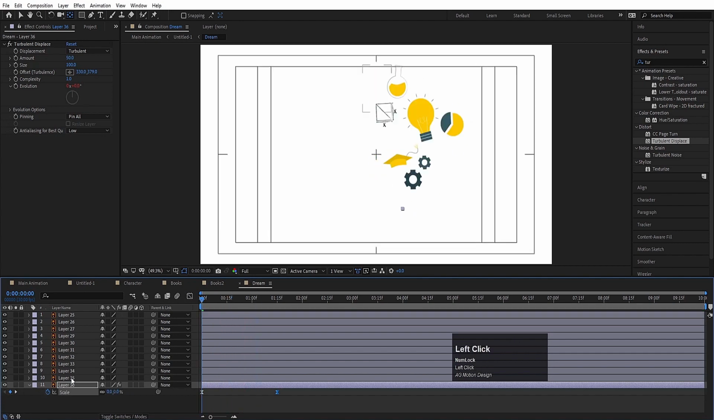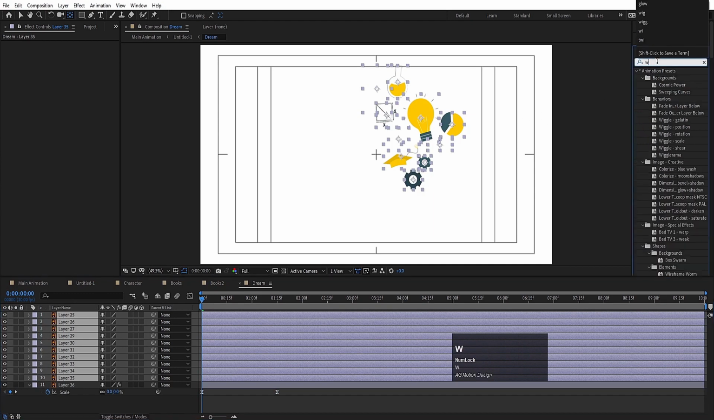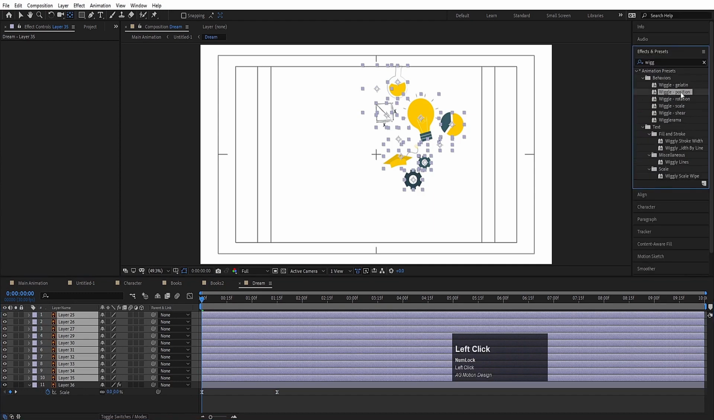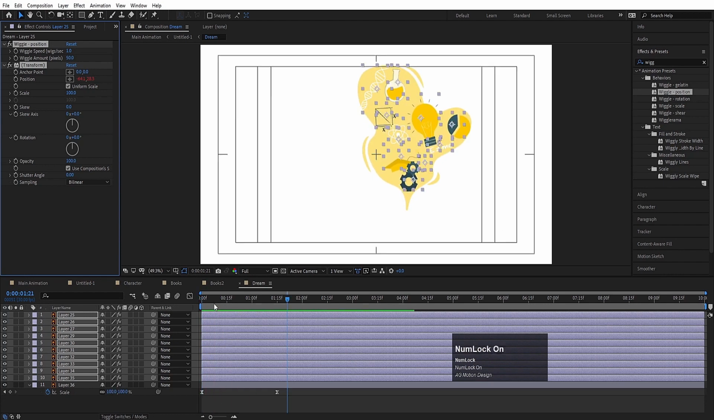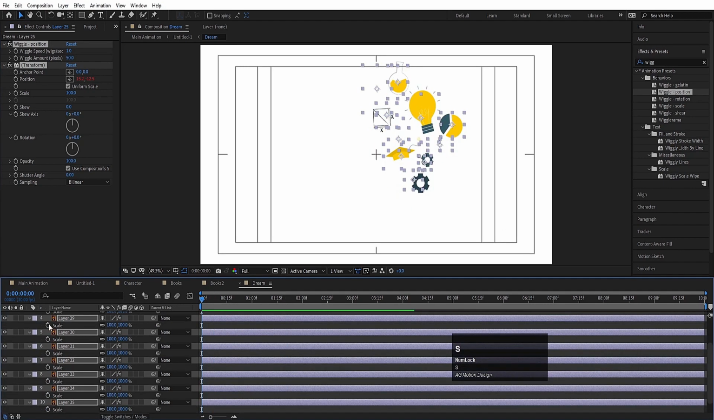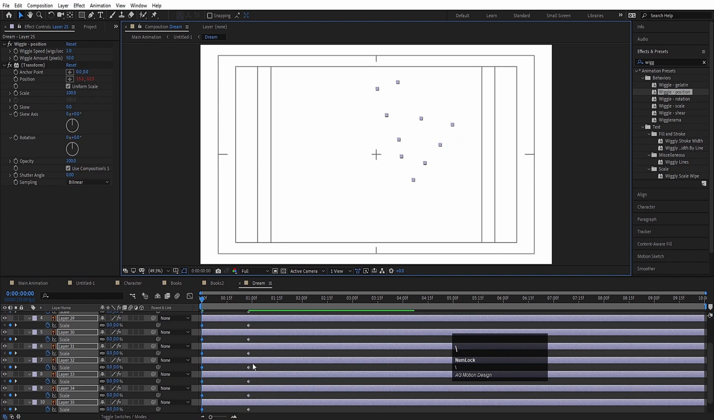Now select all the other elements, go to the effect and presets panel and search for wiggle position and simply double click to apply that effect. Now press S for scaling option, create one keyframe, go to the 1 second, again create another keyframe, go to the start and let's make it 0.